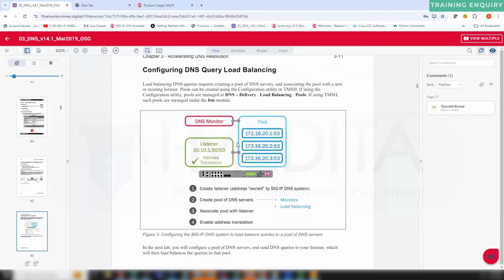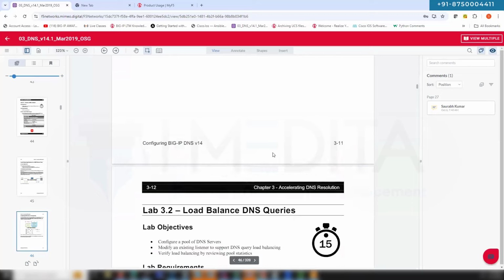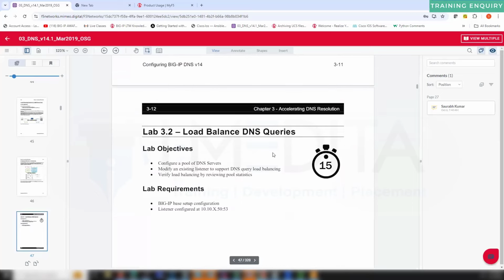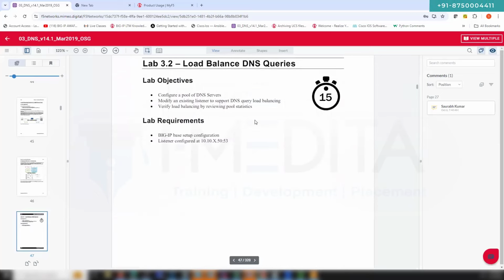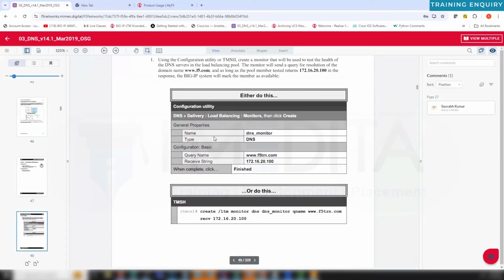You know it. The load balancing algorithms could be like round robin or ratio. There are many options similar to what we had in LTM. And then monitoring is also there to monitor the pool members. So we did that. So load balanced DNS queries, we have done this. So this is all done.